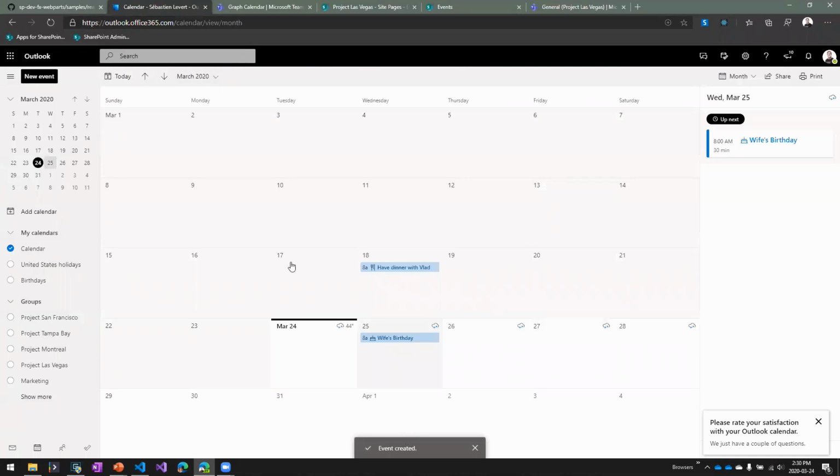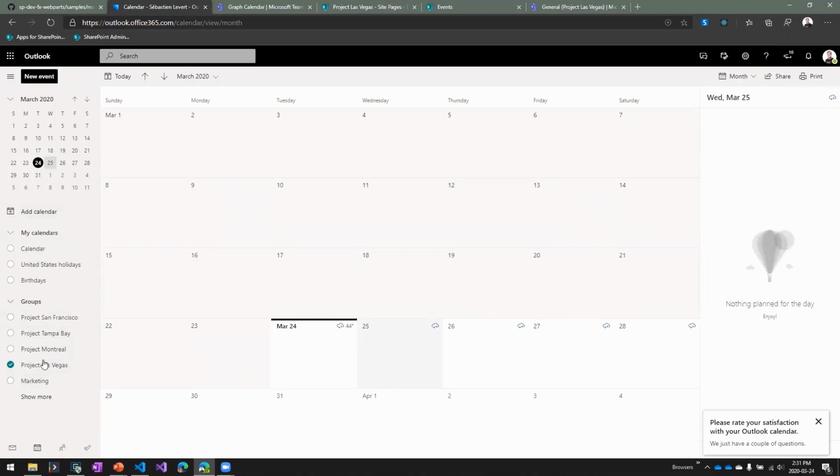So this is my personal calendar. Also something that is possible in Office 365, and we're going to start with that, is to have a group calendar. So if you look at the left side here, I selected the Project Las Vegas.